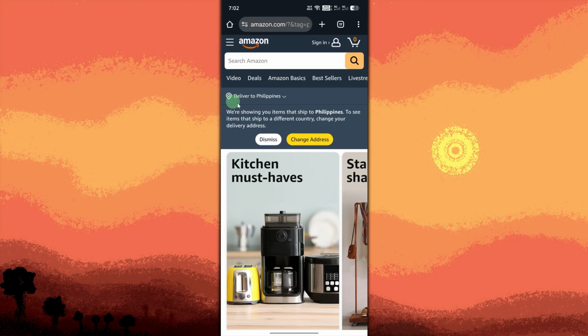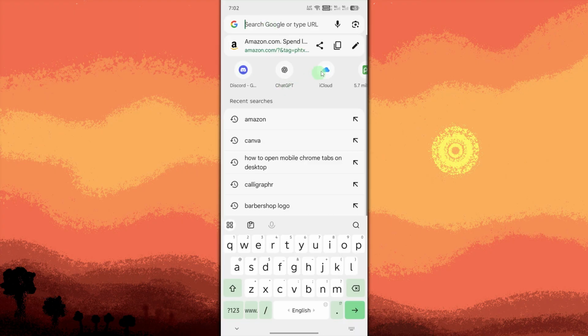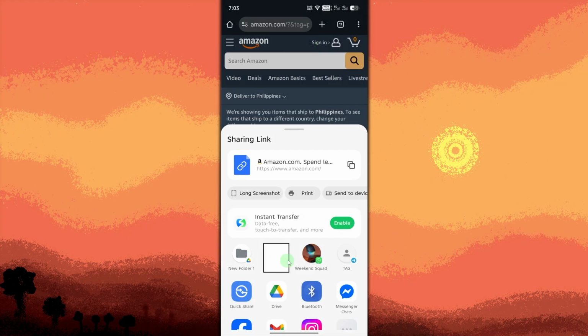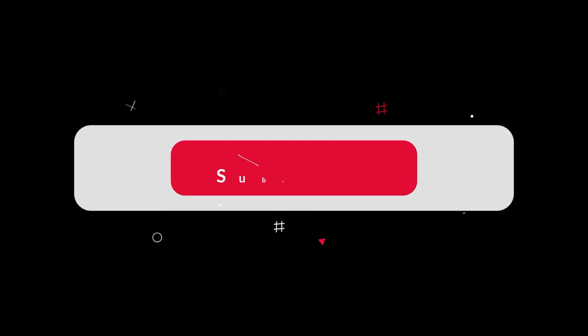Tip: go back to the website, then tap on the link at the top. Here, you can also tap the share or arrow icon in Chrome's menu and select the Copy Link icon directly for faster access.